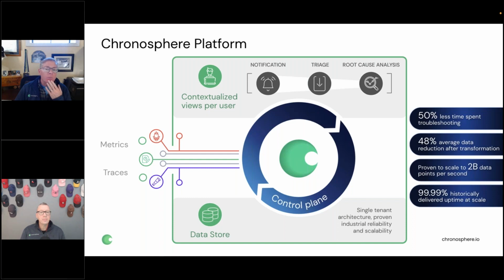Yeah, this was built by the engineers who developed M3 at Uber. They know how to build a very, very scalable industrial grade platform. And the only thing I'll add, Eric, is that 48%, as Eric mentioned, is an average across all our customers. There are some who get a lot more, depending on where they come from. We had one customer that had an 80% reduction in the data volume. I don't think they even realized how much low value data they were ingesting into their platform.